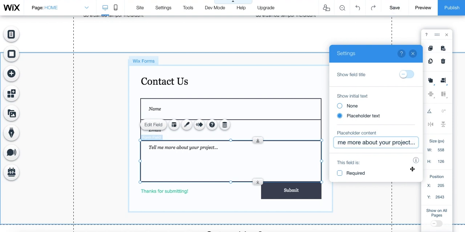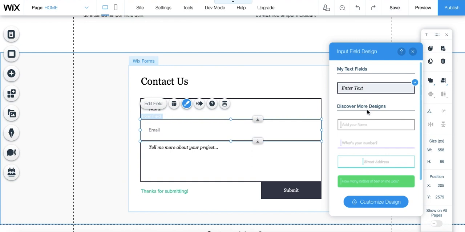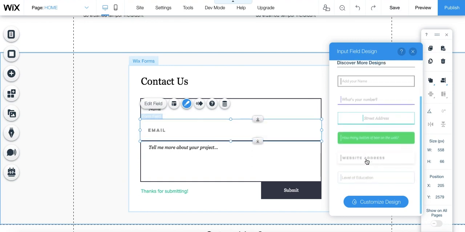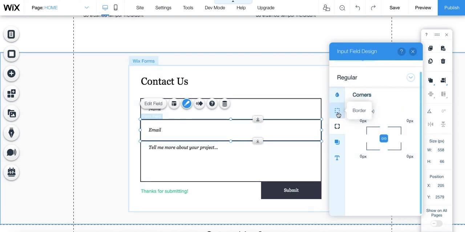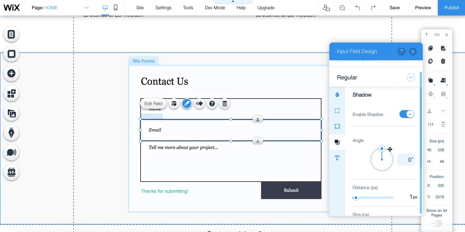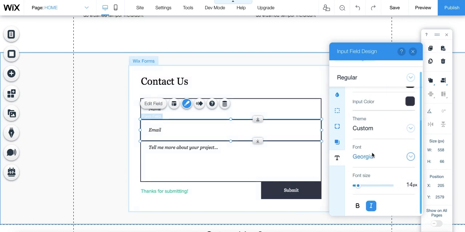And now I'm going to give you a quick overview of how to modify the design of your form. We're going to start by clicking on the brush icon. In this menu, you can either select pre-made input layouts or customize your own design, tweaking elements such as colors, borders, shadows, and any text element, whether that is the font family, the size, the color, or the style.